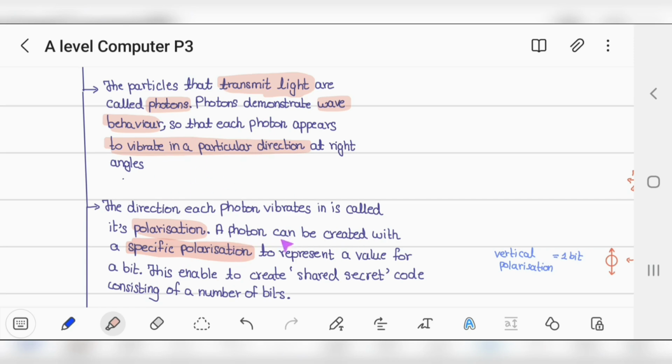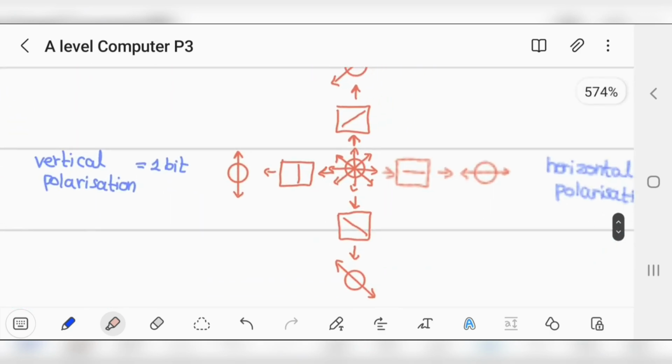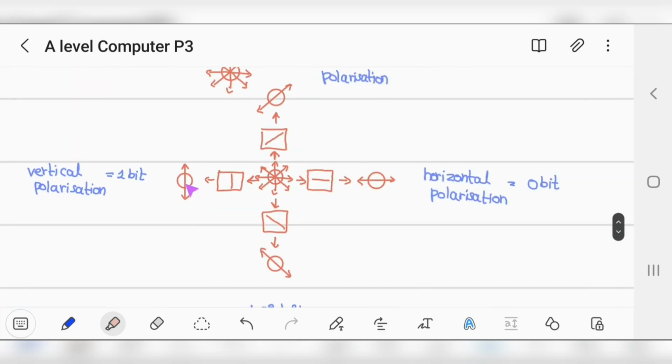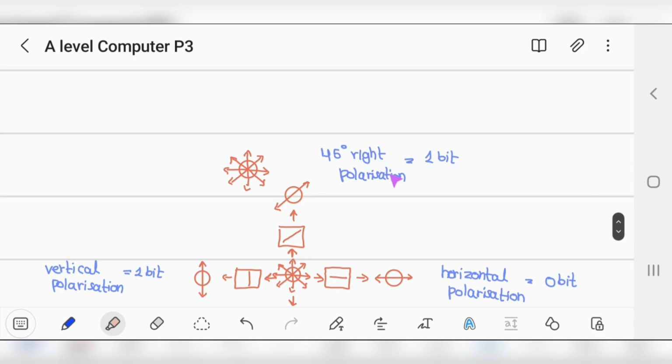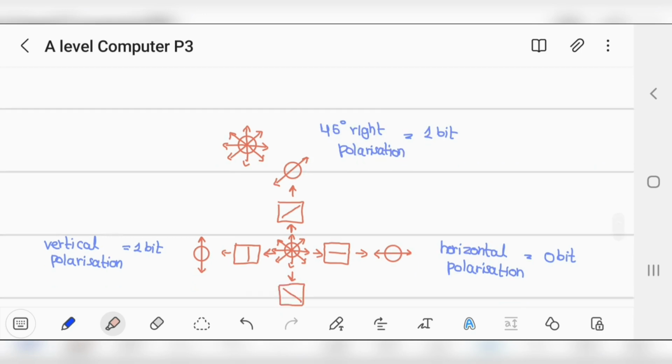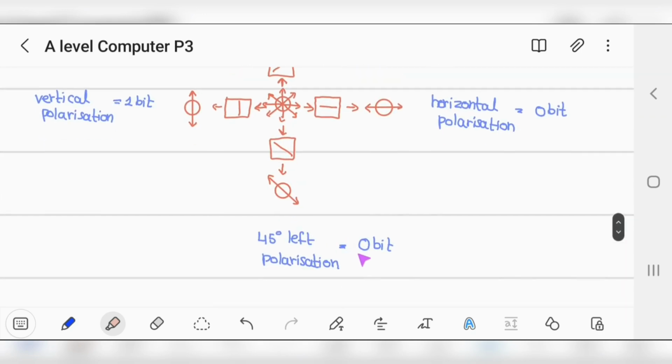A photon can be created with a specific polarization to represent a value, the 0 and 1 bits. Each specific polarization represents a bit value. Like here we are polarizing it, now it's going to vibrate vertically. We polarize it, it vibrates in this manner. 0 bit, 1 bit, 45 right polarization is 1 bit, and 45 left polarization is 0 bit.